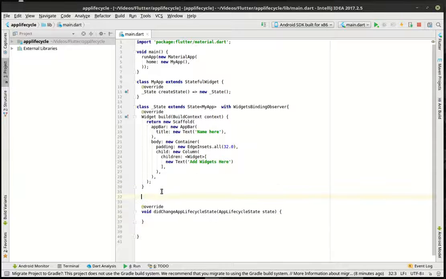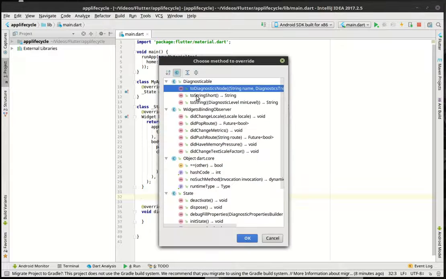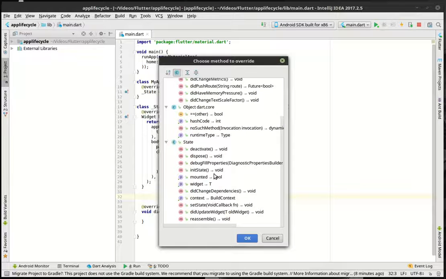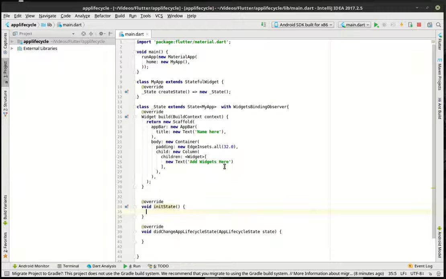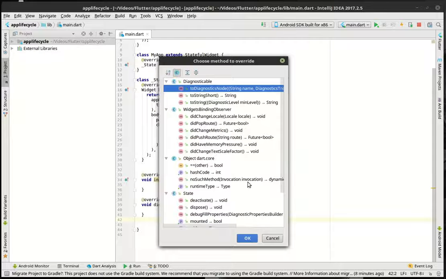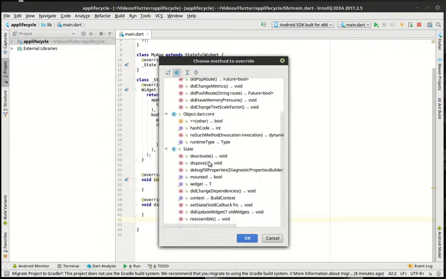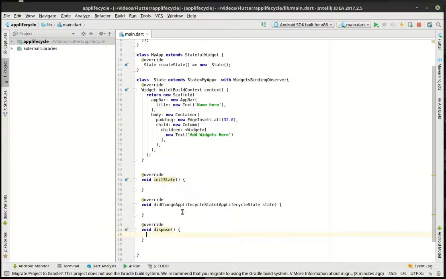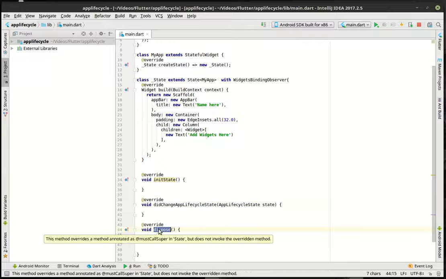And then we're going to just Control O again, and we want the initState. And let's just Control O one more time, and we're just going to have a little peek here. Dispose. There it is. So now what you can see is kind of a pattern here. We get when the state is initialized, or when it's first turned on, didChangeAppLifecycleState, meaning when the life cycle changed. Did it get paused, resumed, suspended? And then when it's disposed, meaning it's no longer needed.